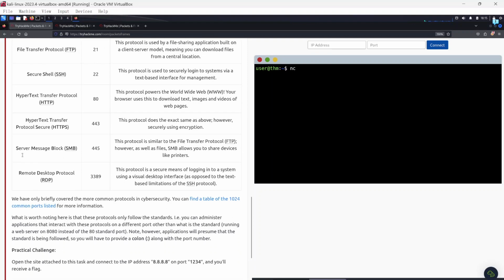using encryption. Okay, now the other one is Server Message Block, SMB. It runs on port 445. This protocol is similar to the File Transfer Protocol, FTP. However, as well as files, SMB allows you to share devices like printers.